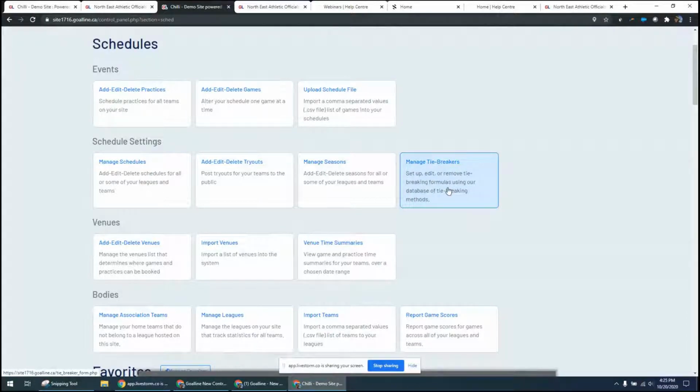One is apply a custom tiebreaker that is different than the default tiebreaker on any of your standings style schedules. So round robin and regular season style schedules would be standings style schedules. You can set a different tiebreaker there. It also allows you to update the columns that are visible in the standings when people view the standings on the public side of the site.